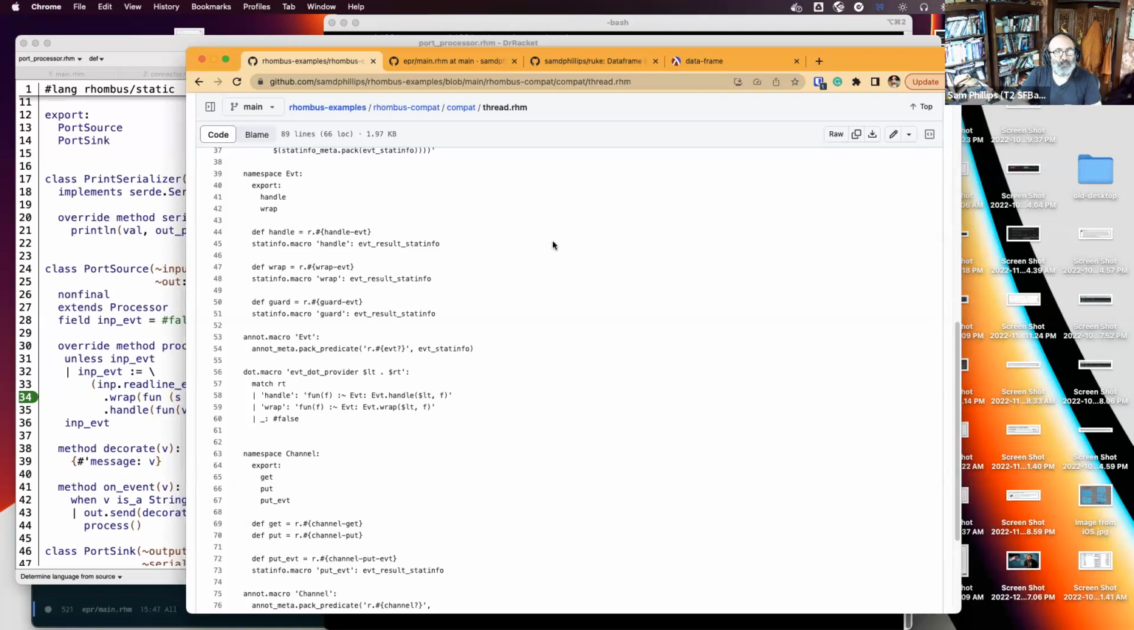Almost all of the stuff I write is in Rhombus static, just to make it easier. Yeah, I agree. I write almost everything in Rhombus static too.